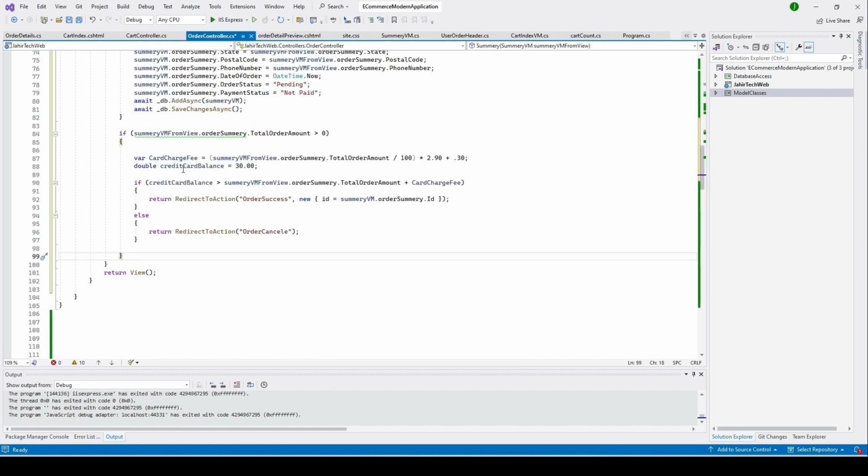So what we did here, it is checking if the total order amount is greater than 0, then we are just assigning a value here, so then we can collect the charge from the user if they pay by credit card. Here you can apply your own logic, okay? And then here I assign the card balance as $30 because we are not implementing a payment gateway here, but in our next video we'll go ahead and implement a Stripe payment gateway to collect money from the user.